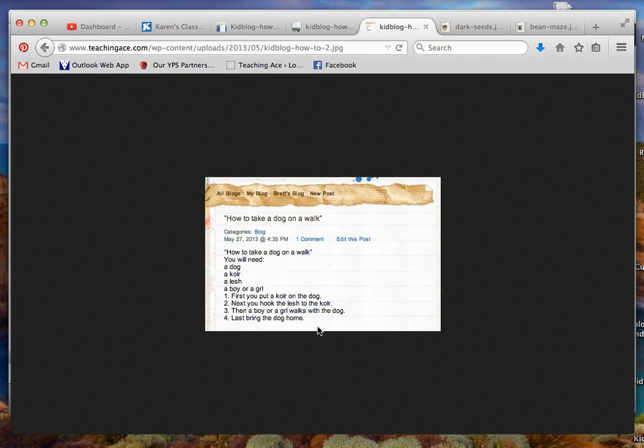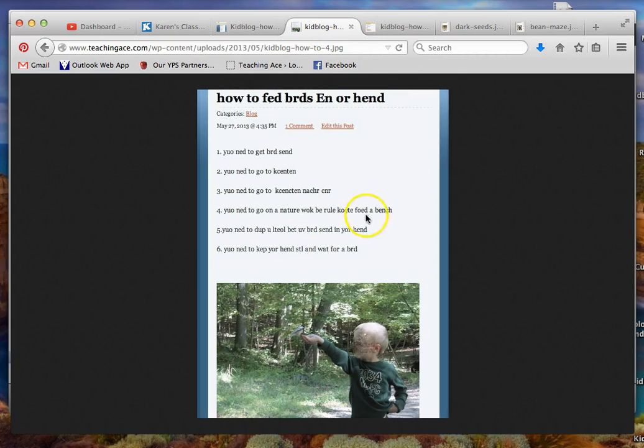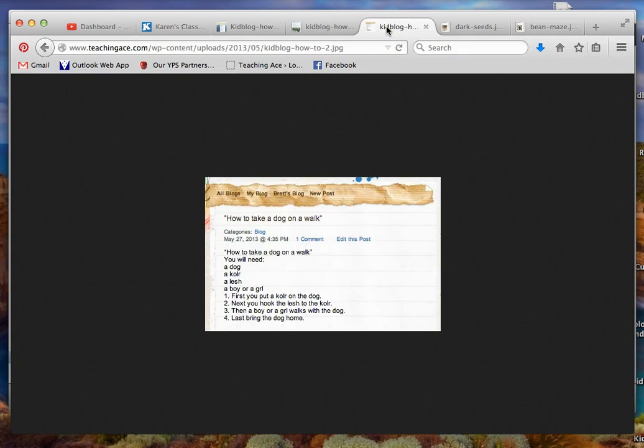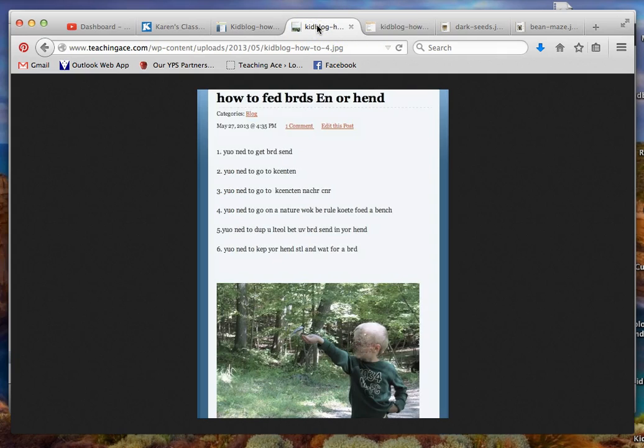Now, using something like Kidblog gives you a lot of advantages. First of all, kids are able to write about things that they are doing in their own lives, like going to the nature center and feeding a bird, or taking their dog for a walk, things that they can show us even when we are not at their house with them.